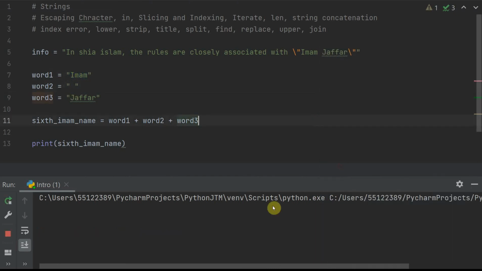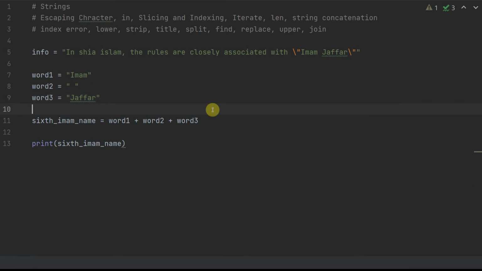So let's run it. Again Imam Jafar, whichever way you fancy, whichever way you want to do it. That's how string concatenation works. So I have covered quite a lot in this video, but that is only because we have covered these individual techniques in detail. So that's why I was hoping that you find it simpler.